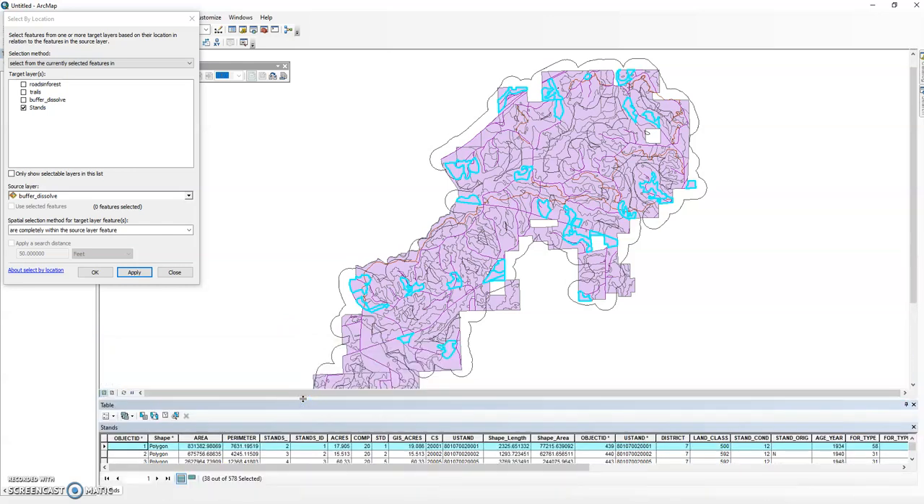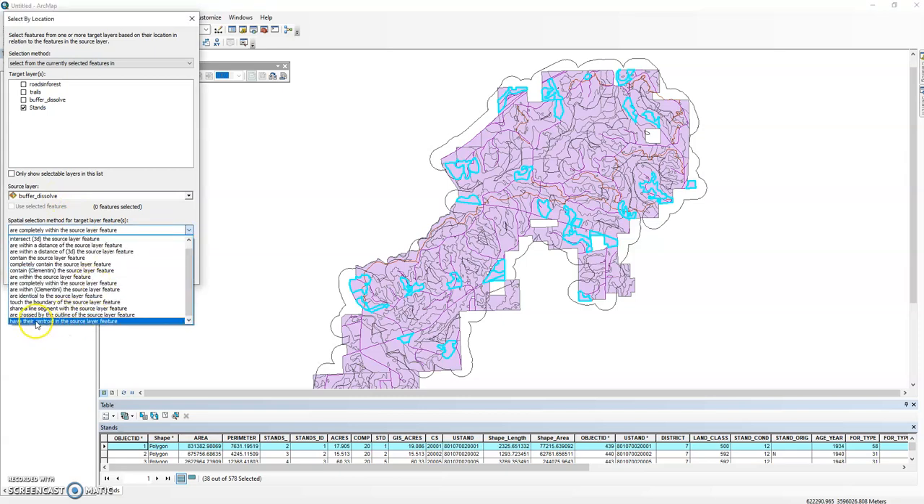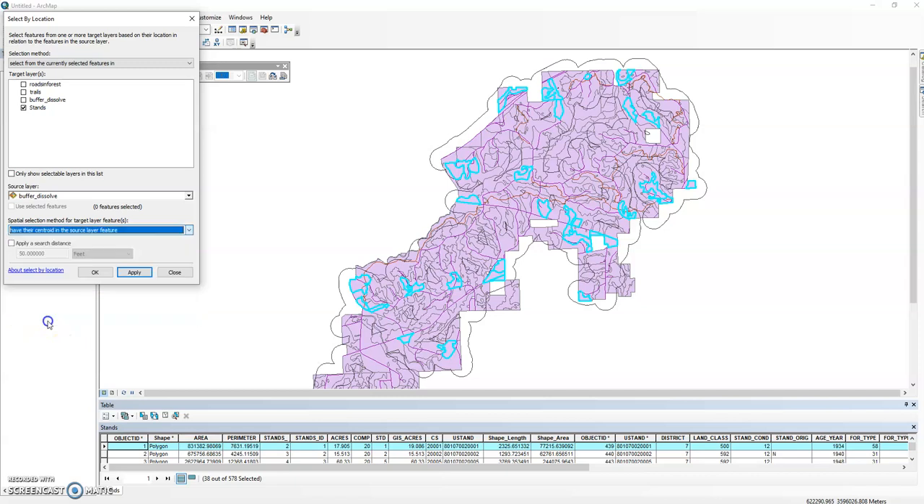So now we are going to select stands whose centroids, so the center point, are located within 1,000 feet of the roads. So I'm going to repeat the same query. From the drop-down menu, keep it at select from the currently selected features. Stands as my target layer. The source layer will be buffer dissolve, and my spatial selection will change, and it will be this very last one, have their centroid in the source layer feature. And I'm going to make it 1,000. So I'm going to apply a search distance to be 1,000 feet, and I'm going to apply.